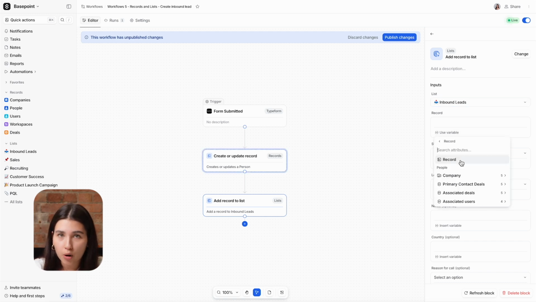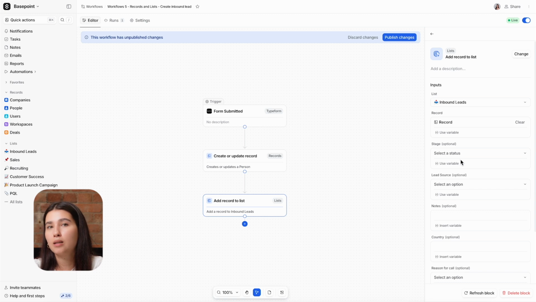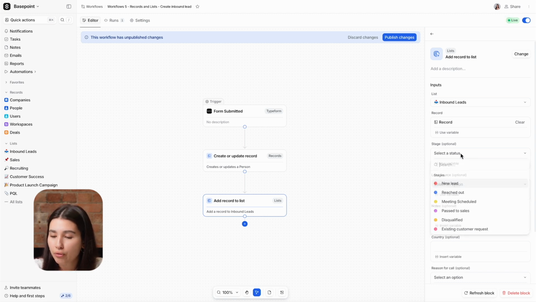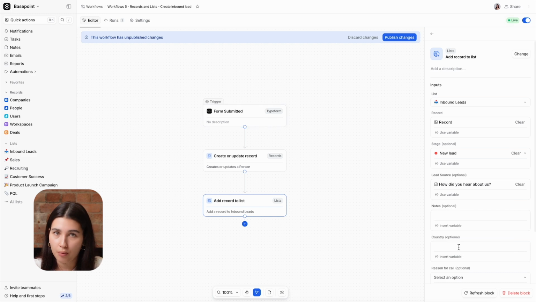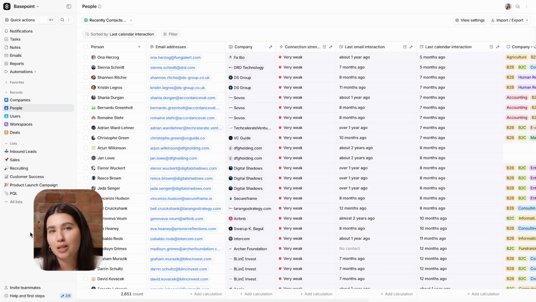And now I'm going to populate the two attributes from my list, which is the stage and the lead source. I'm using a fixed value for my stage, and then for lead source, I'm pulling in the answer from the "How did you hear about us?" question on the form. Now let's test this workflow out.